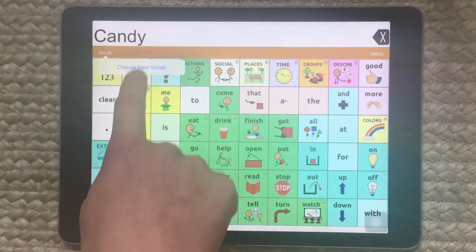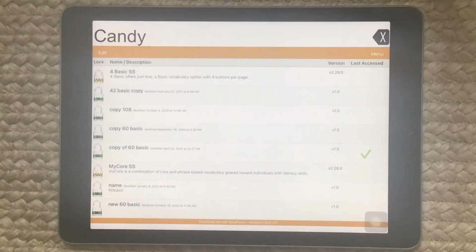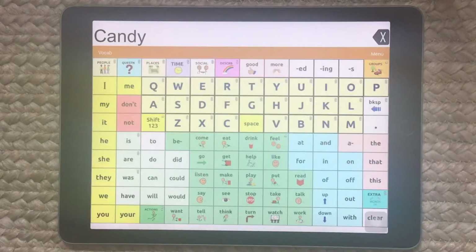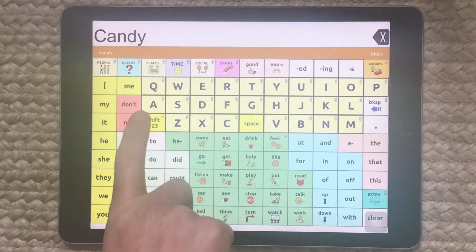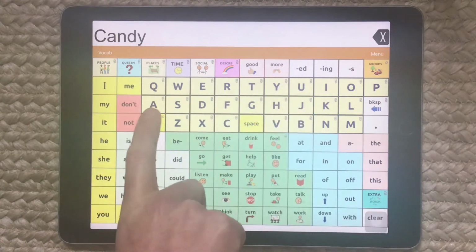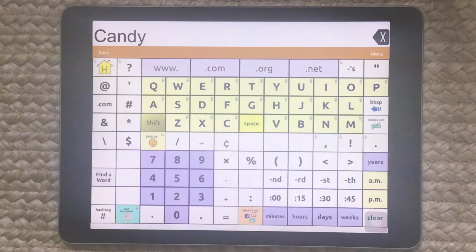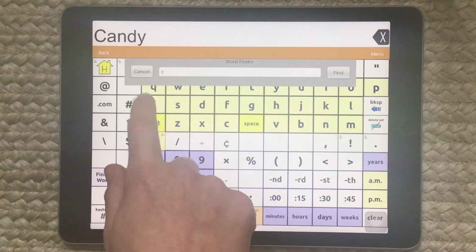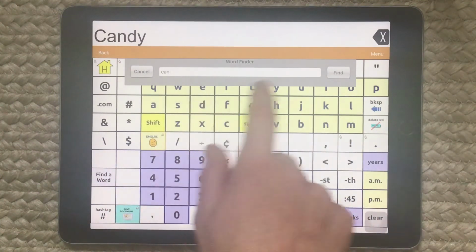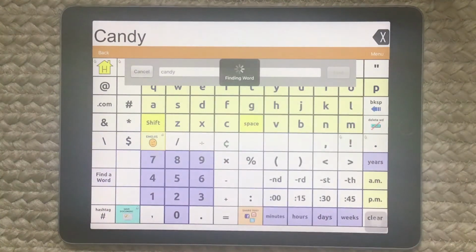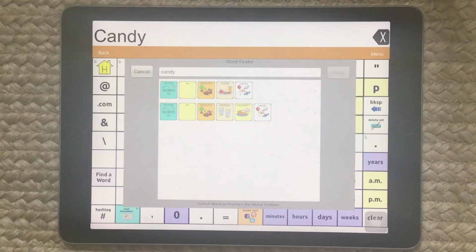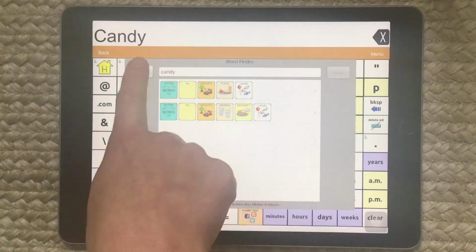Let me show you what it looks like on another vocabulary that we often use. Word Power 108 with keyboard. Again, it's under the keyboard, but you hit Shift. Find a word. And let's see. Find. And then again, it'll give you those options.